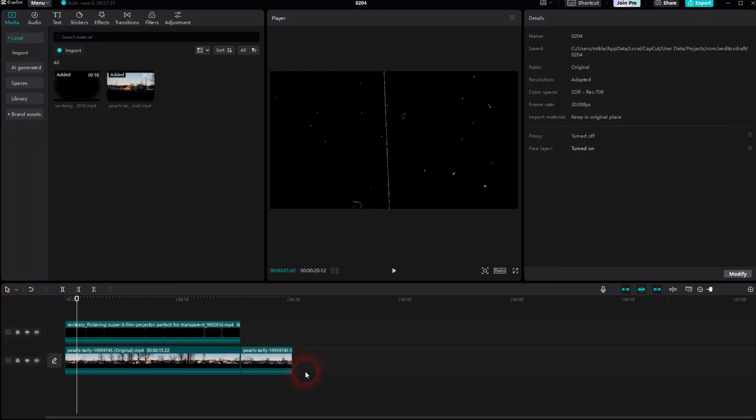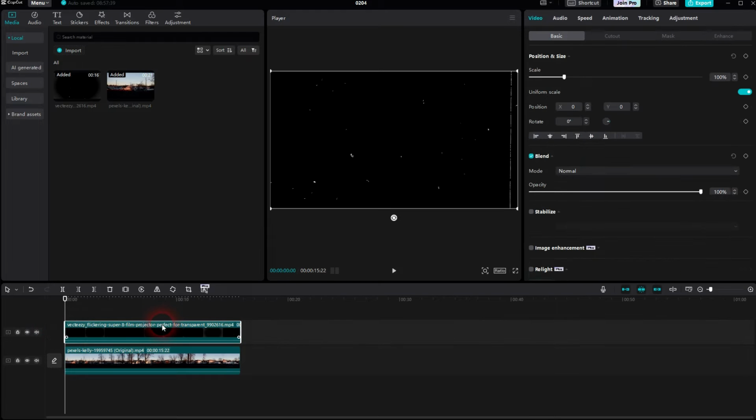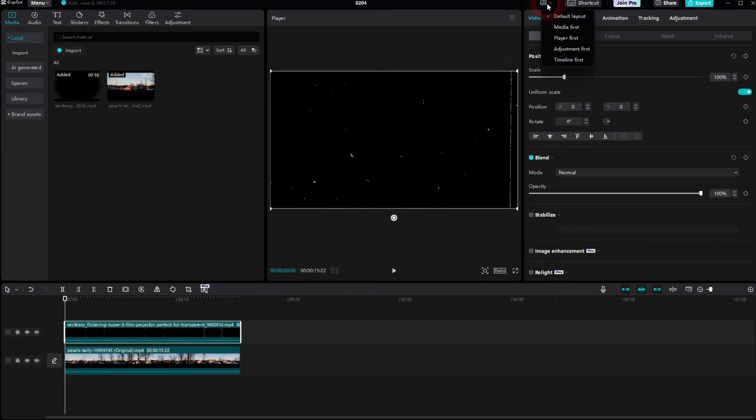Or we can just cut our footage. Once again I use B and the select tool, shortcut is A. That's what we need. Now make sure that you've got the overlay clip selected in the timeline. It should be highlighted. If not, left click on it.